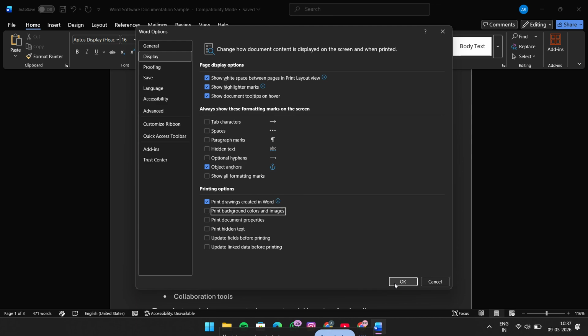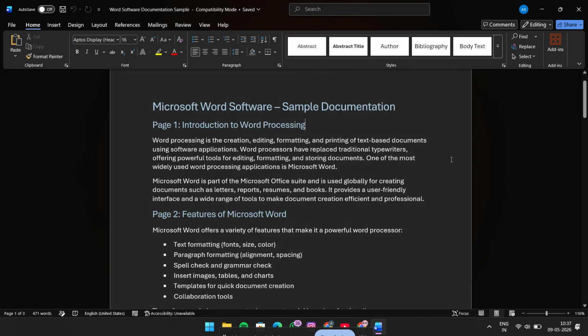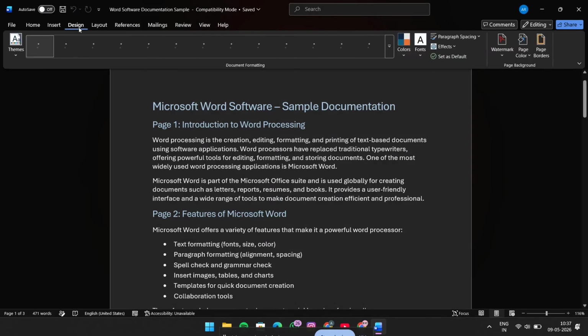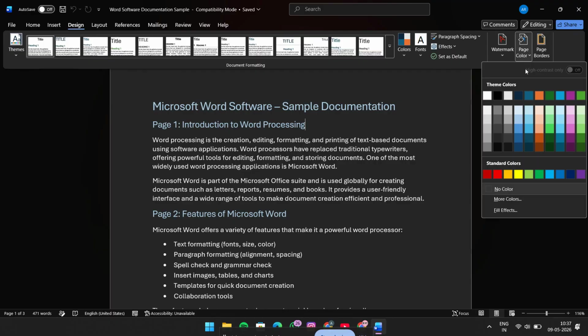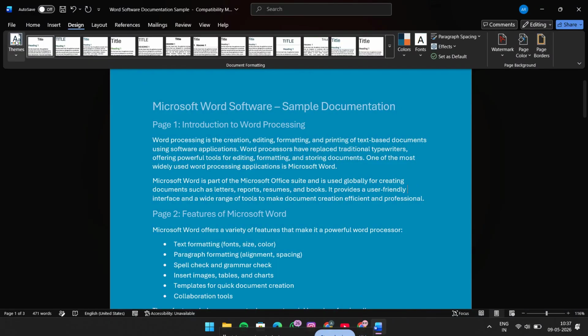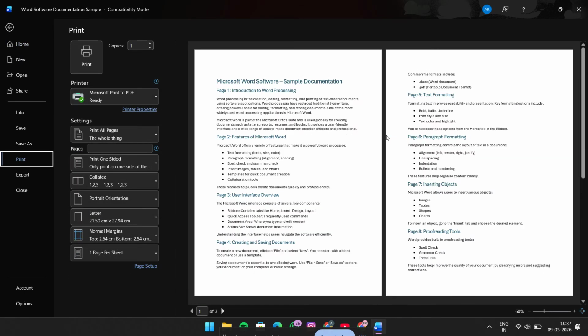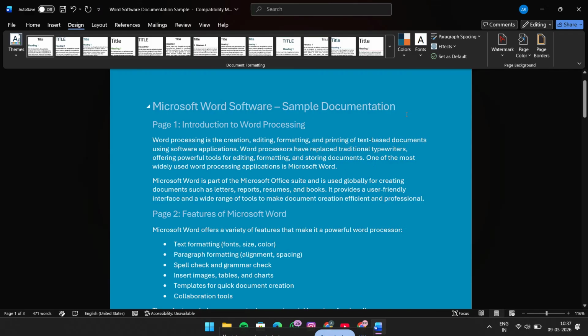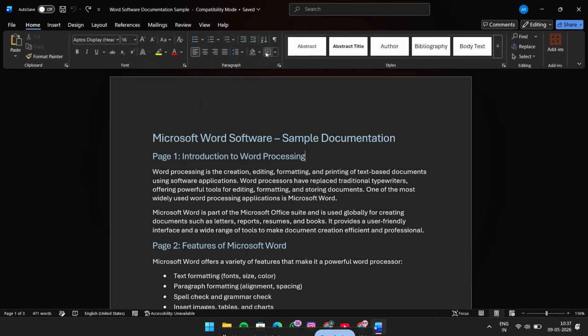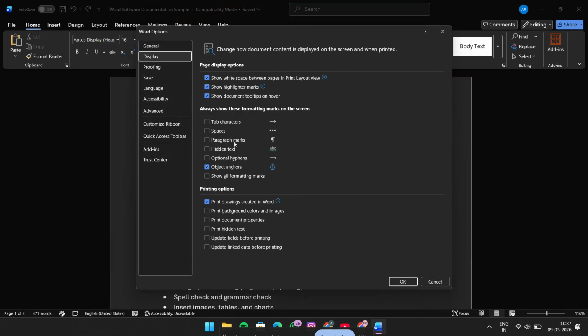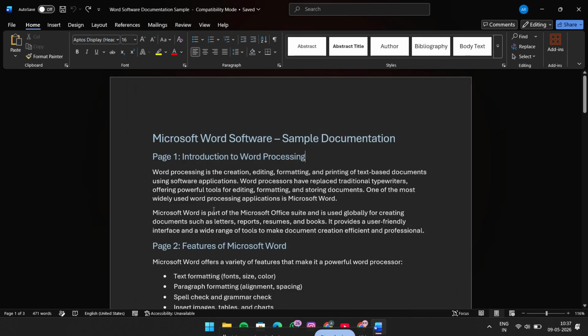After unchecking the option, click OK at the bottom of the Word Options window to save your change. Now your setting is updated, and when you go to print your document, those background colors and images will no longer appear on paper. If you ever want to turn the feature back on later, just repeat the same steps. Go to File, choose Options, click Display, and then check Print Background Colors and Images again. That way you can switch it on or off whenever needed, depending on the type of document you're printing.